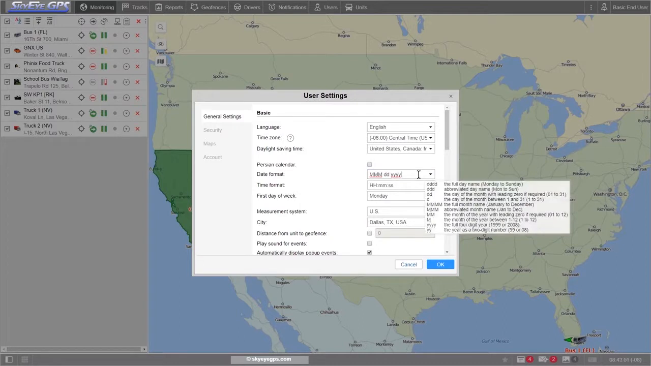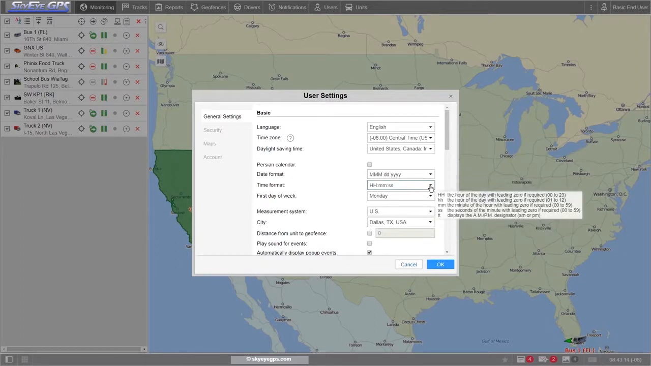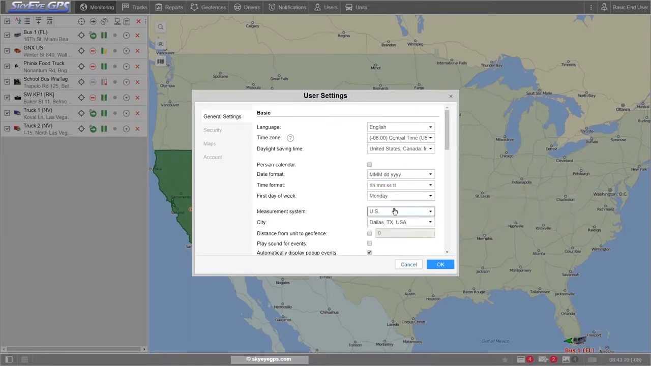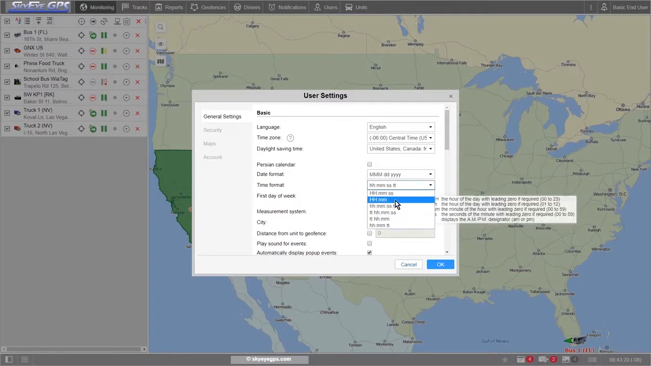In my case, I've created my own date format using the key by hovering over the key map to customize this date. This will make my date appear as Jan 1st, 2020. Select a time format. Personally, I like HHMMSSTT, although if you like military time, you can select an option with capital H's instead.